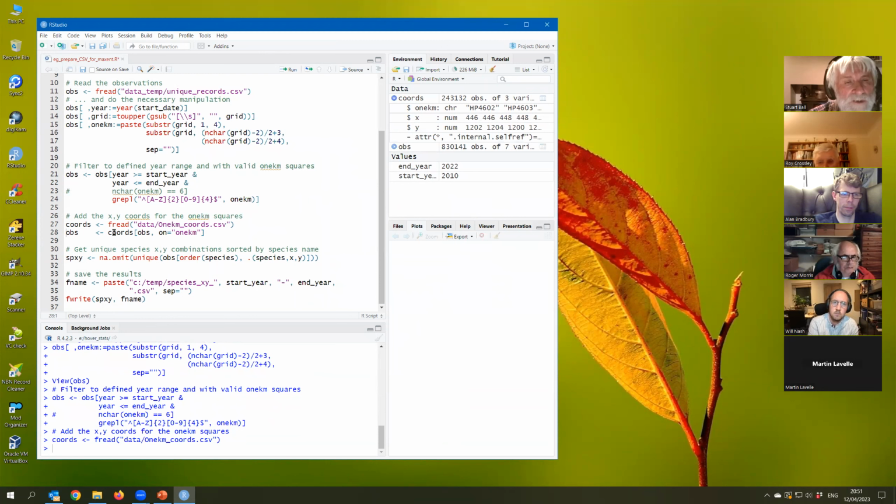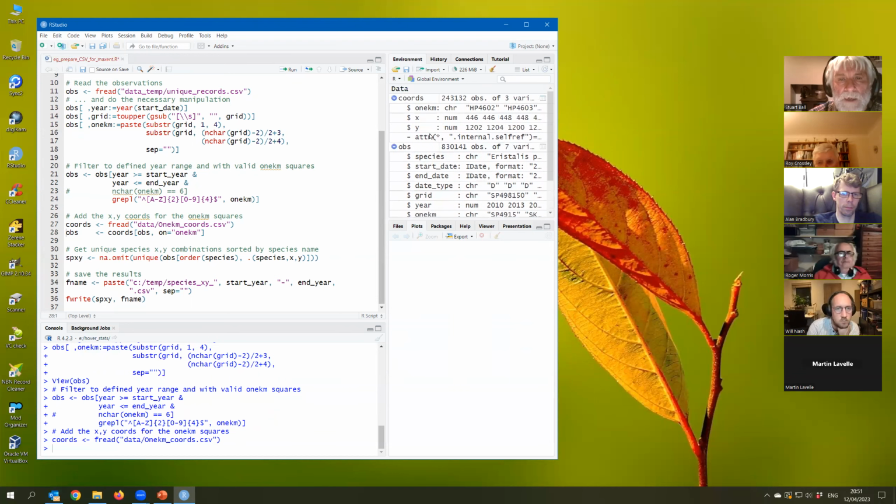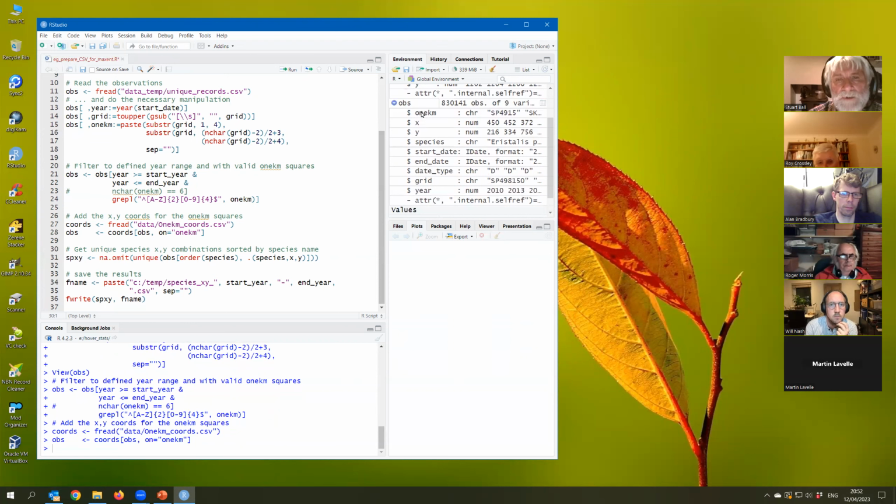And we're simply going to join them. What this is doing is joining coordinates and observations on this field called 1 km, which is present in both of these data tables. So if we do that, we'll find that our observations now have XY coordinates in there.